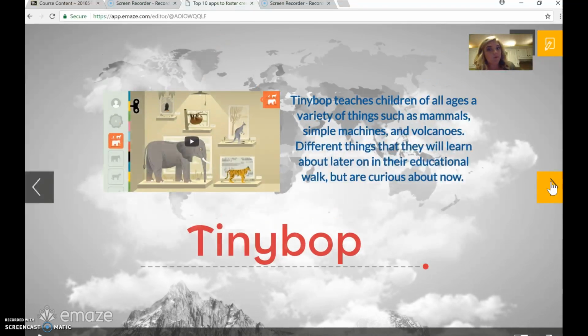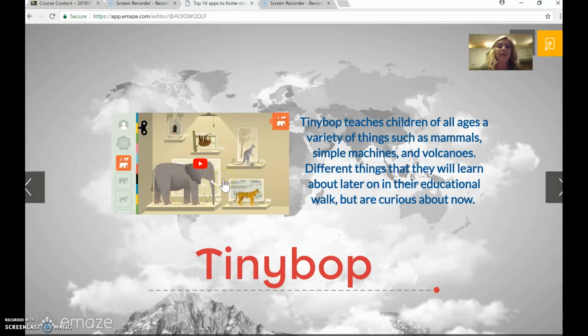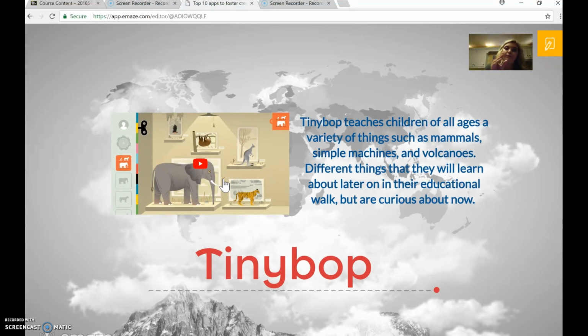So Tiny Bop is one of my favorite apps that I have found. I've never used it, never heard of it until I did the research for this project. If a kid is curious about anything, more than likely Tiny Bop has it. If a teacher doesn't know how to explain it for the kid, or how to lower their expectations for the child, they can send them to Tiny Bop, and Tiny Bop will show them. So this is a brief summary of the mammal explanations they have.